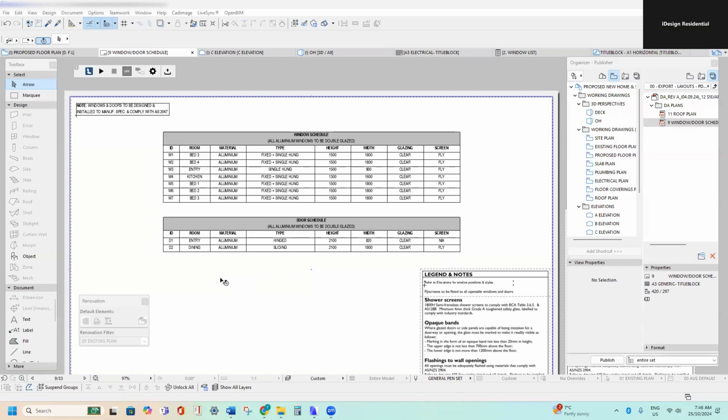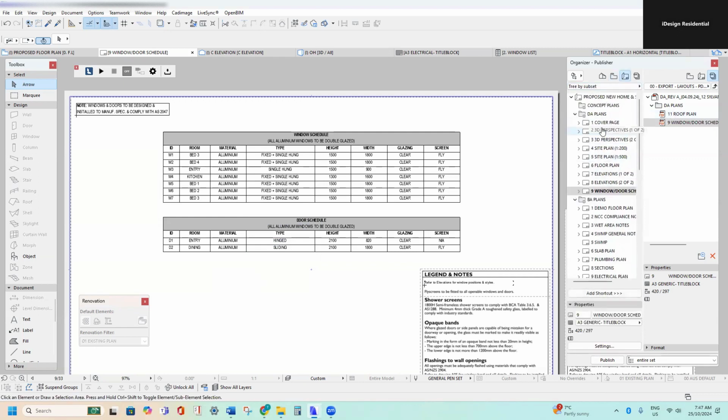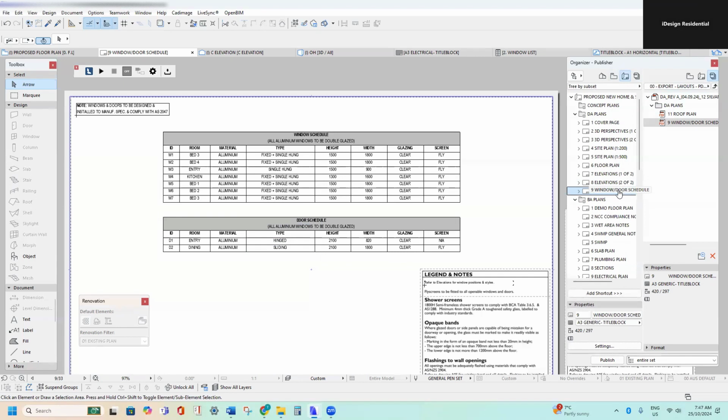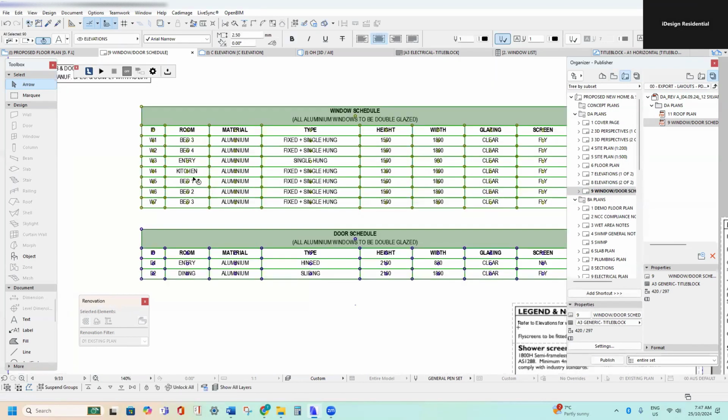Welcome to today's tutorial. This tutorial is on the window door schedule, and I've got the project open, and we can see I've got a window door schedule template already set up in this particular project. If you go to either the view map or the layout book, you'll see the window door schedule, and I've just got a template already set up in here.